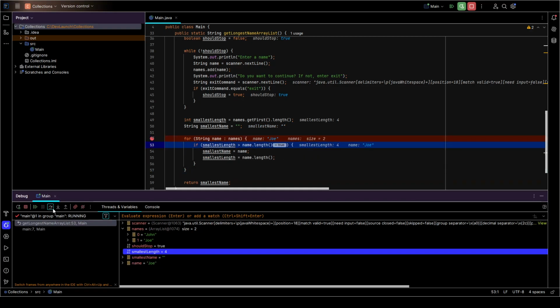Okay, let's check now. Is smallest length, so number 4, bigger than name.length? Yes, that is true. So smallest name is now Joe, and smallest length is now name.length. So in this case, it's going to be 2, or rather 3, sorry. So, okay, everything looks good. Smallest name then is going to be Joe.